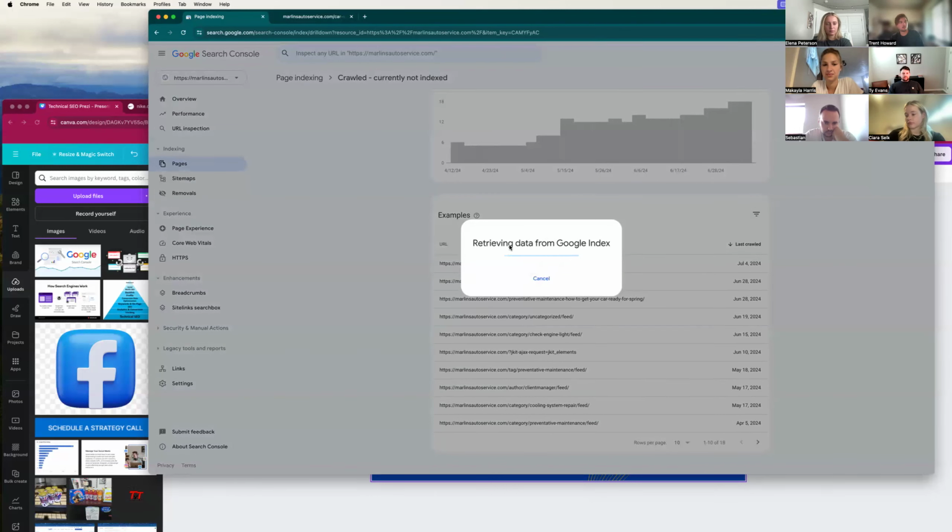This is retrieving the data. It's taking a minute. Anyways, we could come in here. It's going to read the page, tell us why it's not being indexed, and then we can request for it to be indexed if it were to show up. We're short on time, so I'm not going to go through that with you. But this is our cheat sheet.